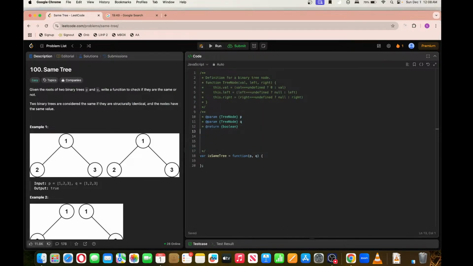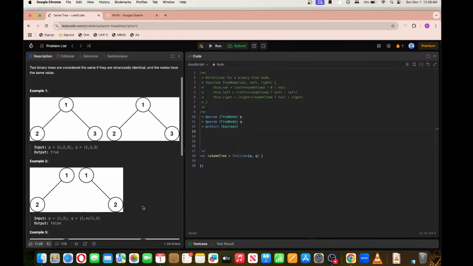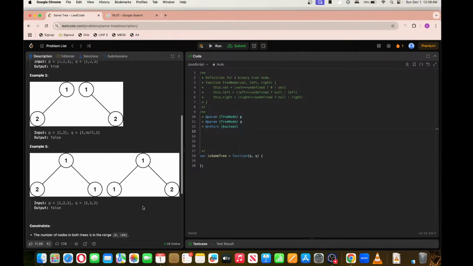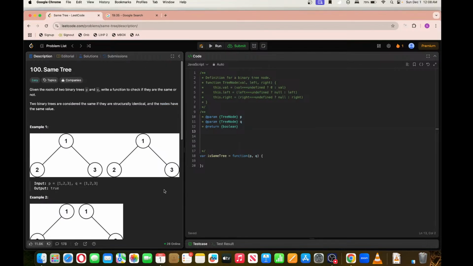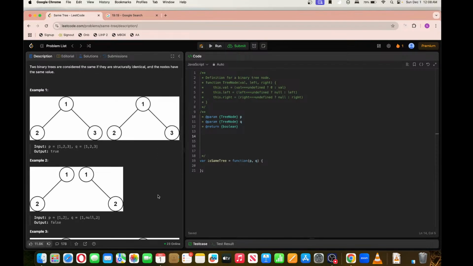Same tree. Given the roots of two binary trees, write a function to check if they are the same or not. Two binary trees are considered the same if they are... Wow, this question is so easy. I just need to check if it is the same or not. So I can just start from the root and then check if the left is the same, the right is the same. Yeah, I can do that.